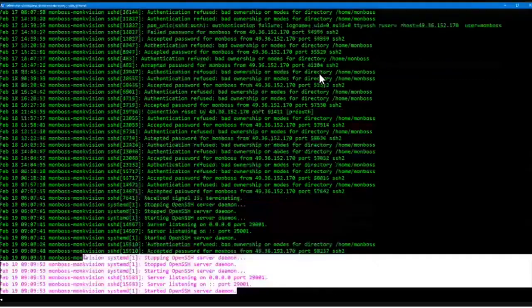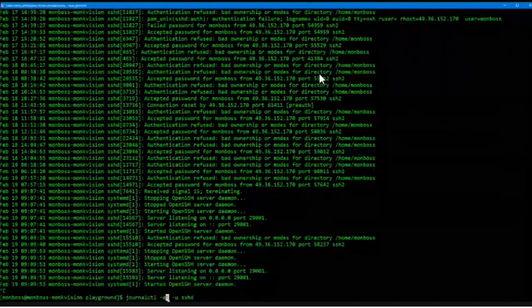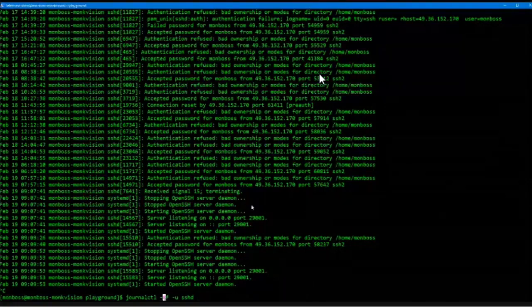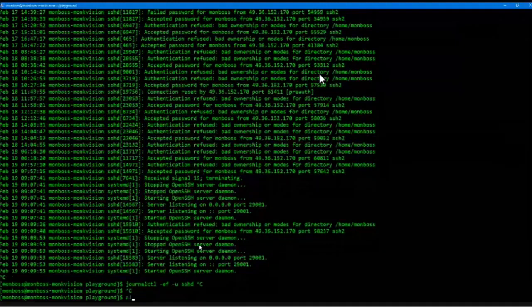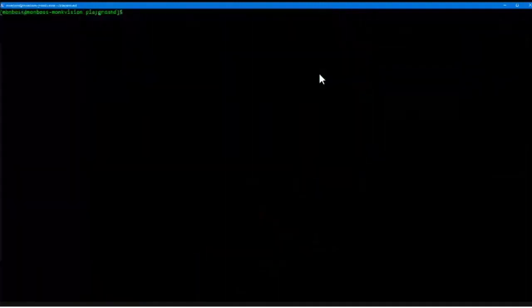So that's something that's really useful. If you type -ef, you will see this in real time. If you just type -e, then you'll see the last logs till the command. So that's a really cool tool to have in your tool belt.